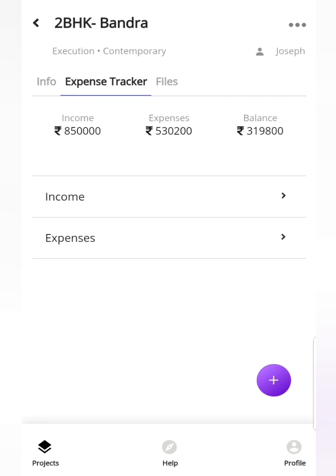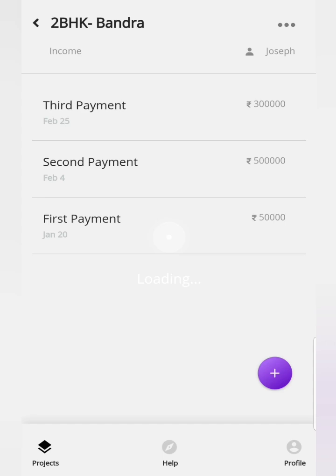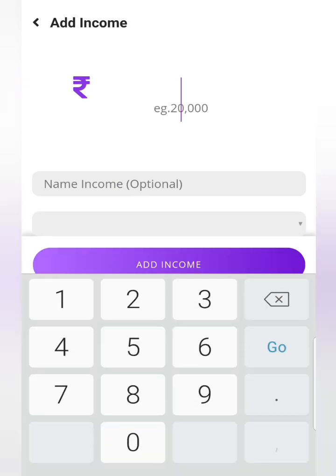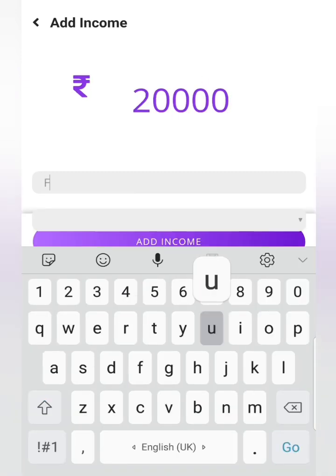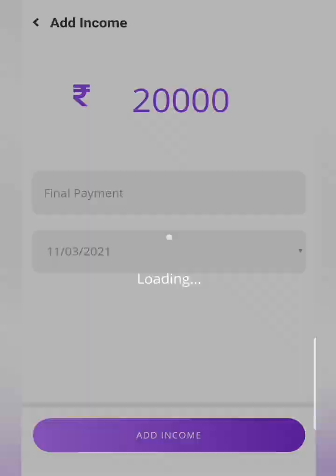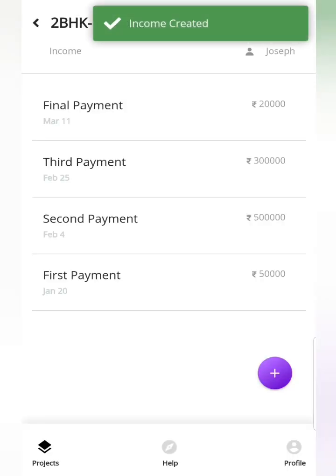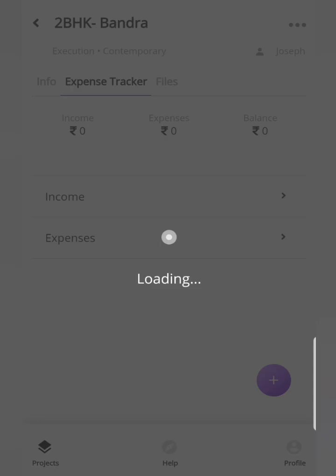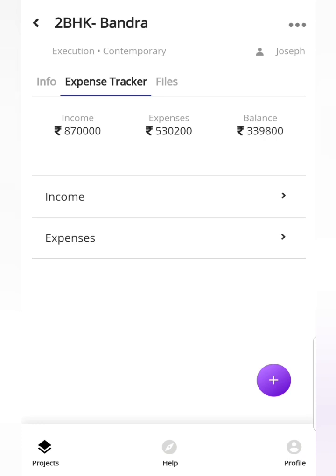Let's get inside incomes first. So these are the 3 payments that have been made yet. I'll add another payment that I have just received of 20,000. I'll put in a note. You can put whatever note you feel like. Set a date for the income. Here we go. And when I see in the dashboard, the total income will reflect. Now let's get inside expenses.